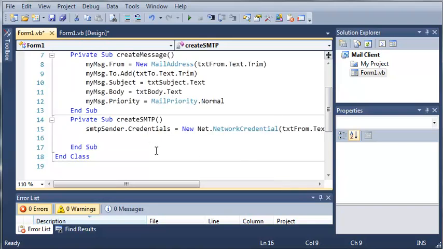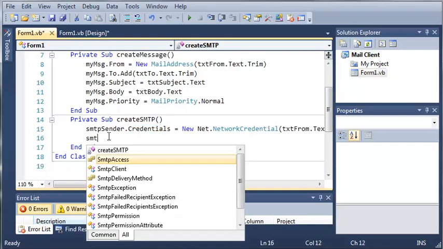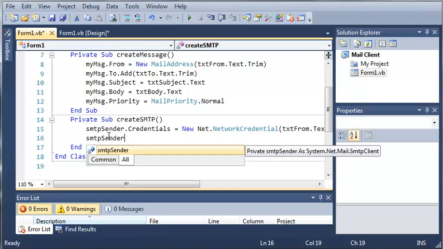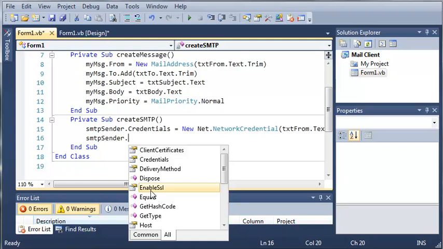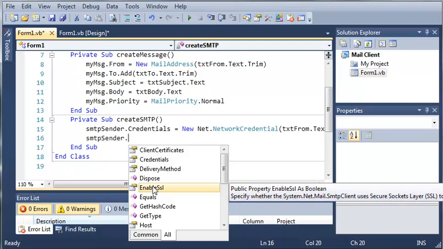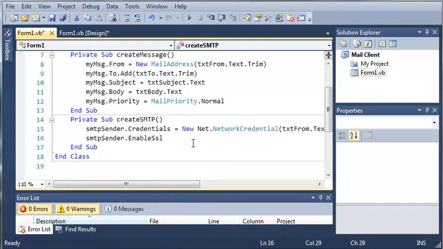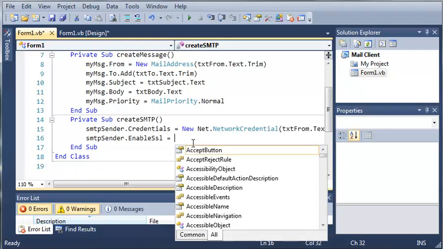So now that we have our credentials for our SMTP sender, so it'll actually send it using a valid email address, let's go ahead and set some other attributes of our SMTP sender. Now we can enable SSL encryption so that it's a little bit safer. So we'll just set that equal to true.